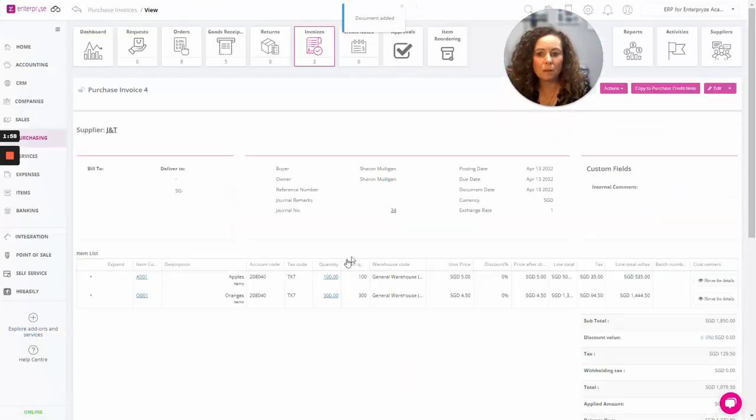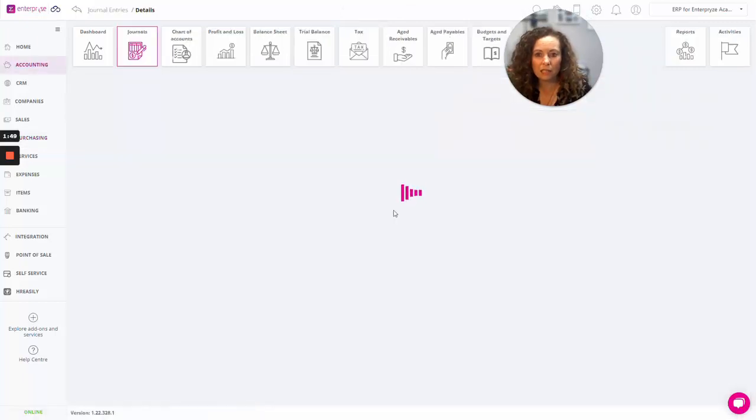So because the goods have already been received, there'll be no further updates to the stock or the location at this point in time. So the only other update, of course, will take place on the financial side. So let's take a look at that.